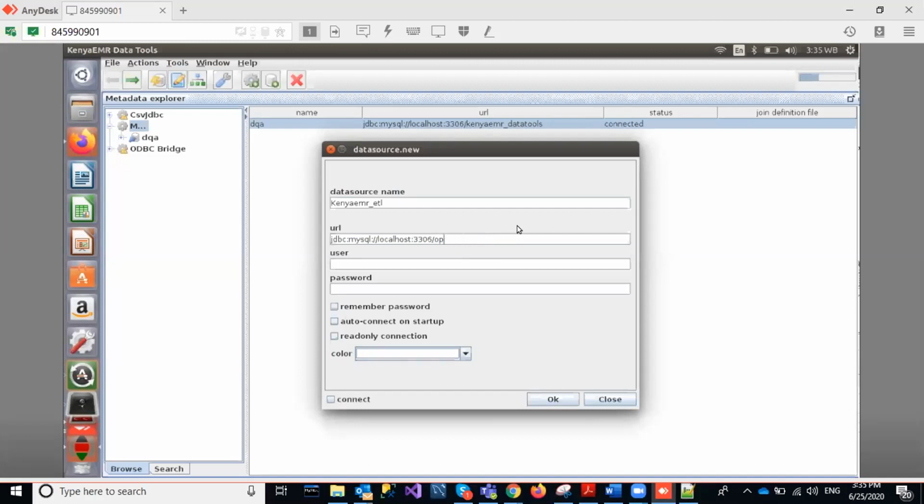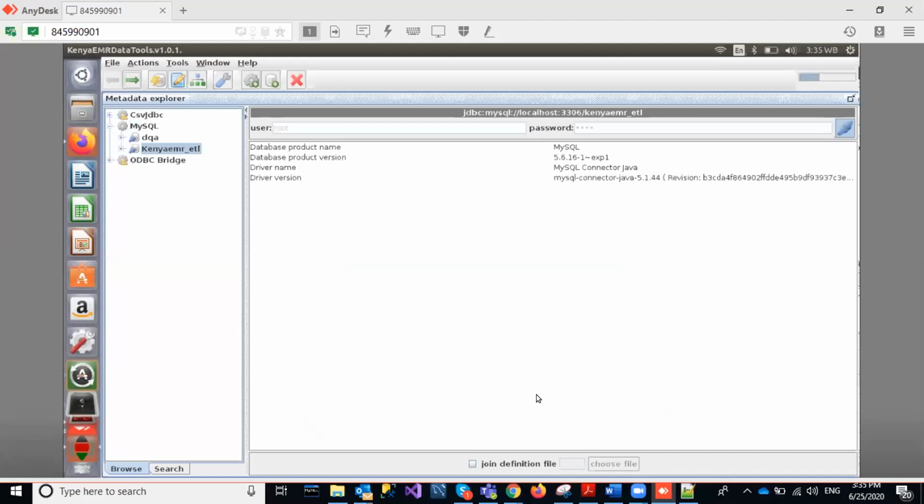But at the moment, I'm connecting to KenyaEMR underscore GL. I'll just use the root user. Say remember password, auto connect on startup, and connect, then okay. Now I have two connections. I have KenyaEMR ETL and I have KenyaEMR data tools.